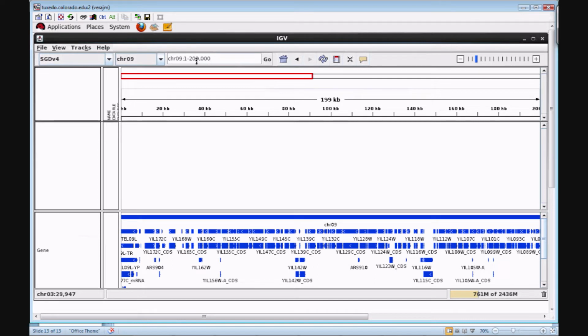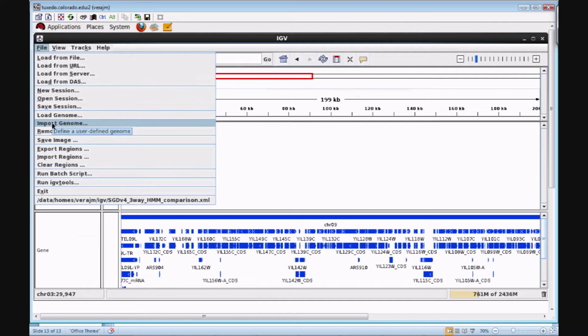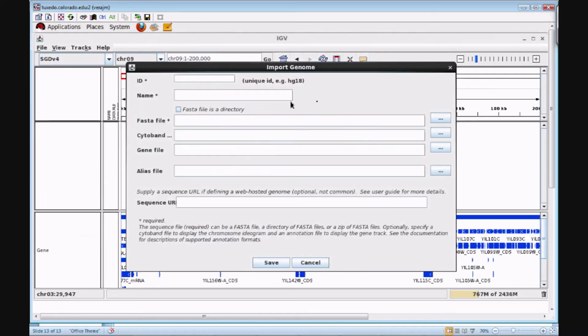The genome we're currently viewing is displayed here, and you may select other genome sequences by opening this drop-down menu. By default, IGV provides a number of genome sequences via the Broad Institute. You may import a genome of your choosing by going to File and selecting Import Genome, and then providing the necessary files and information.